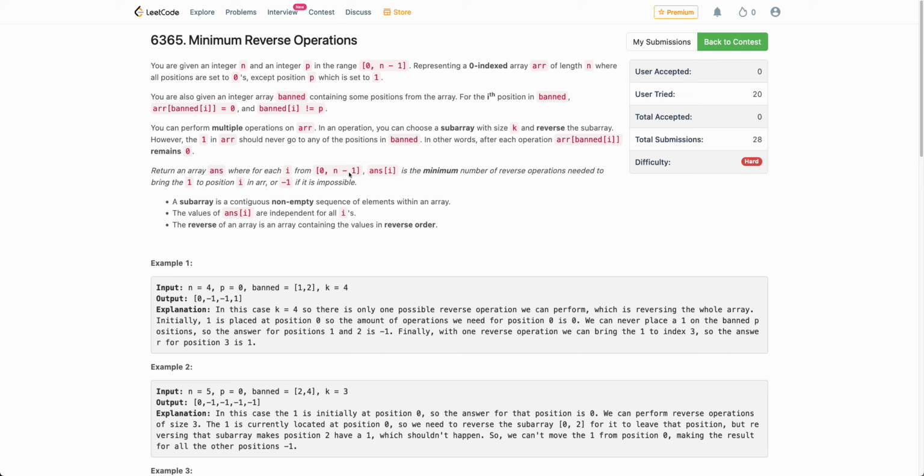In this video, we'll be discussing the last problem of today's weekly contest, minimum reverse operations. The problem states that you are given an integer n and an integer p, and you will be representing an array of length n, where each position is set to 0 except the position p. Right? So you will be building an array of length n, everything is 0 except position p, which is 1.